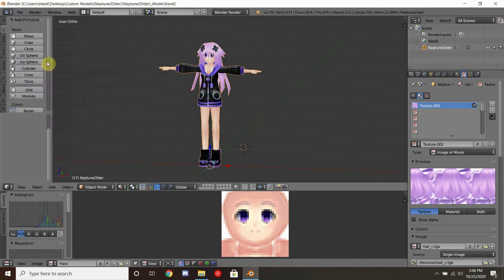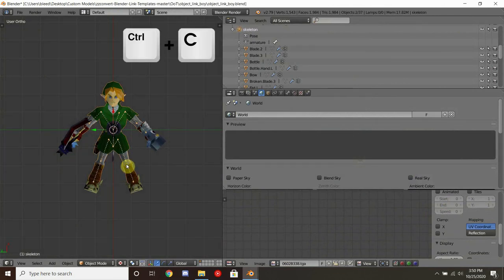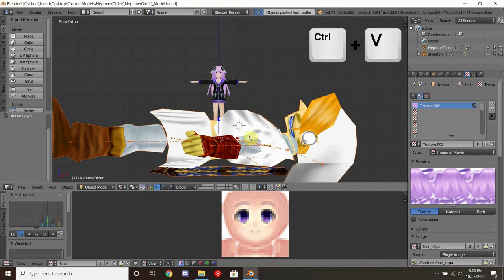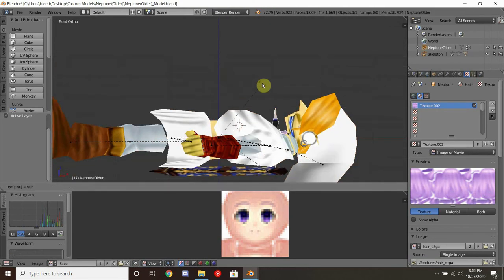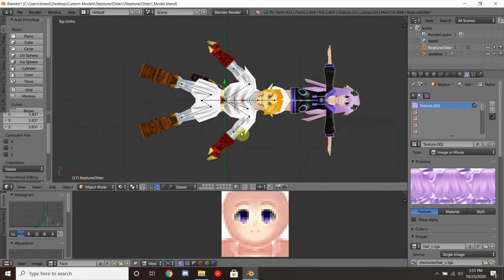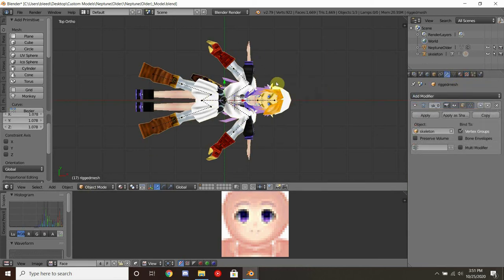Inside of our link template folders, we should be able to find a blend file for link. Open that up and copy the skeleton from the link template. Paste it in with our model. And we're going to adjust the size and position of our model so that it will match fairly closely to what Link's is. In order to make rigging a little bit easier, we're going to go ahead and move Link into whatever position we need him to be in to match our current model.